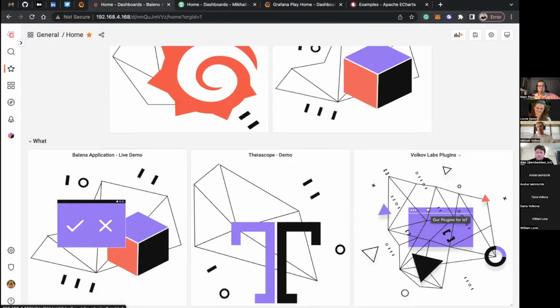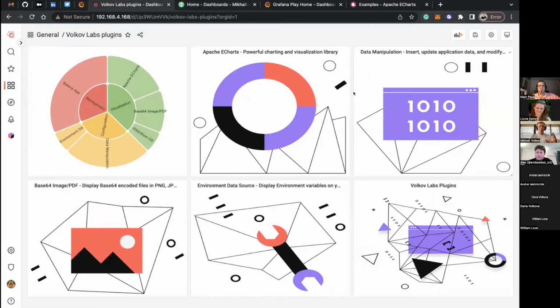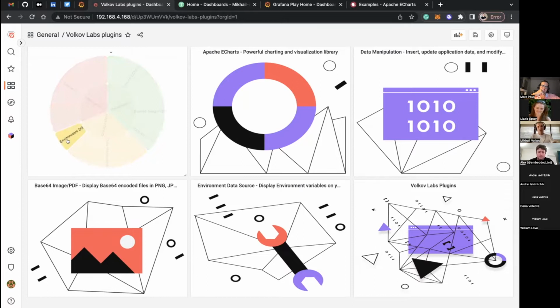And let's talk a little bit more about Volkov Labs plugins as well. When we prepared this presentation, we looked into our whole plugin portfolio and saw which ones we can use for IoT devices. As we mentioned before, the Balena application plugin is a part of the management, and you can use it with the Balena application. At the same time, we have different plugins for visualization, which you can incorporate in your workflow, and for configuration. As I mentioned, there is the data manipulation plugin and the environment data source, which will allow you to get all the environment data sources from the application, from Balena, which you can configure in the Balena dashboard.